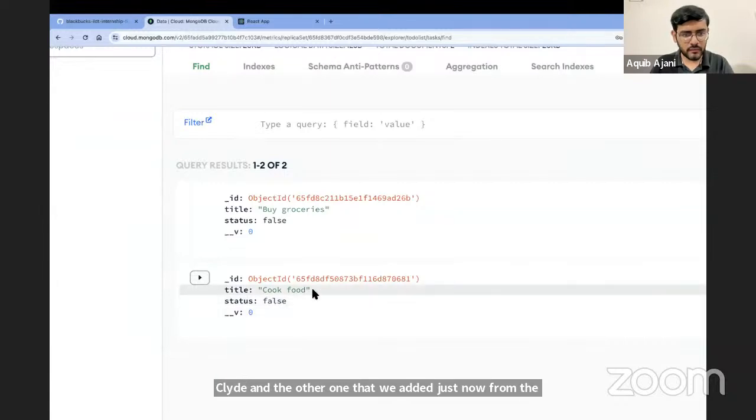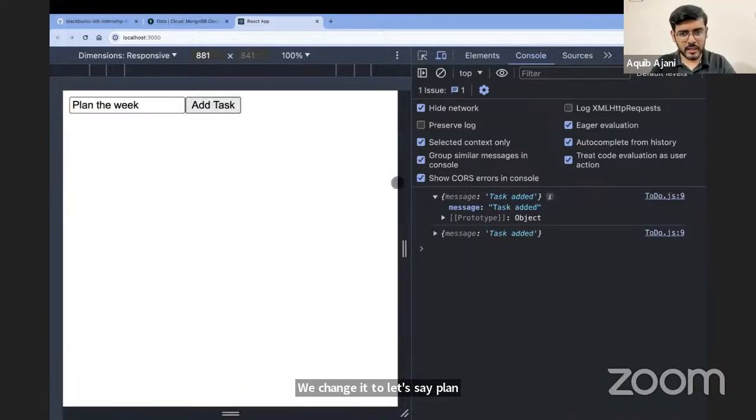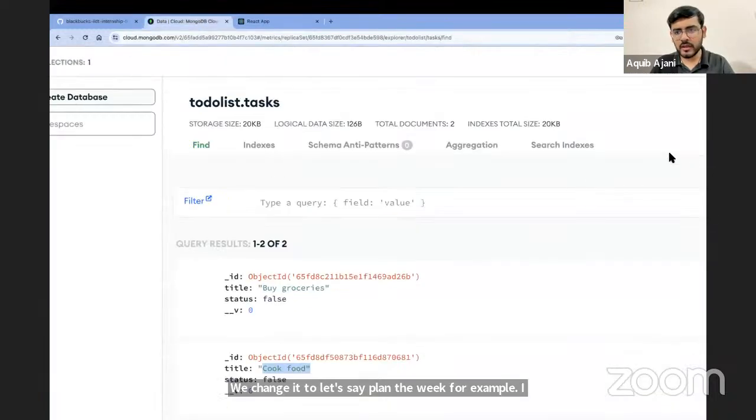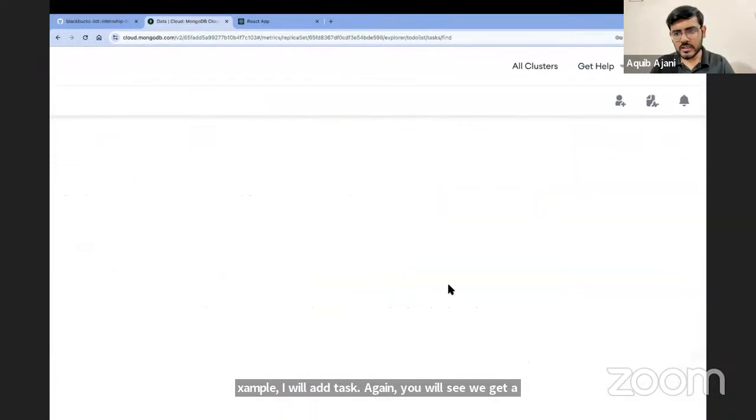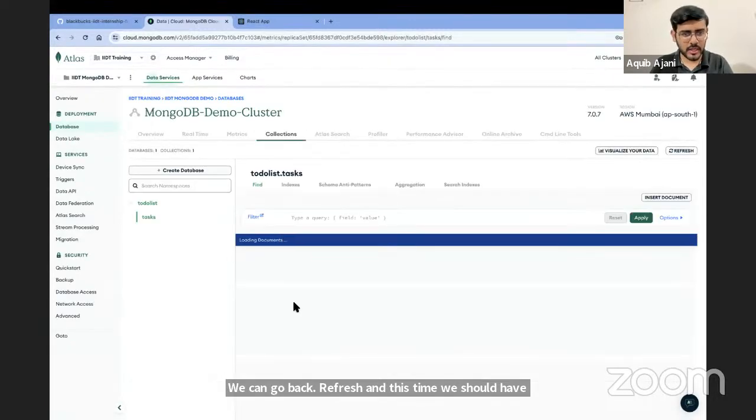One that we added from Thunder Client and the other one that we added just now from the front end. And you can see now we have cooked food, right? Similarly, if I just modify this and let's just say instead of cooked food, we change it to, let's say, plan the week, for example, I will add task. Again, you will see we get a message saying task added. We can go back, refresh, and this time we should have three items or three documents in our collection.